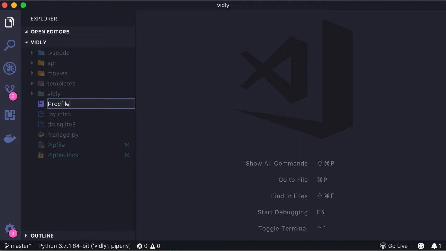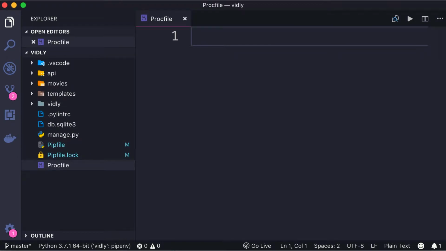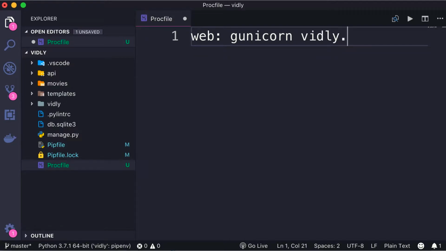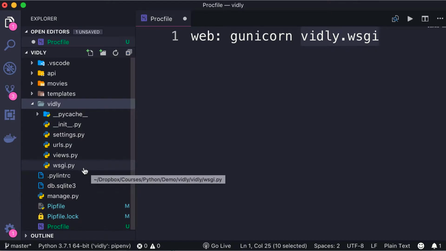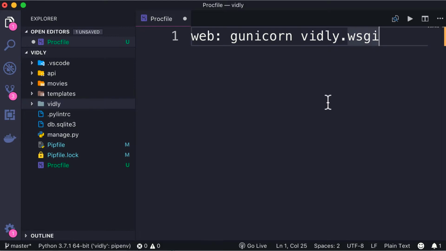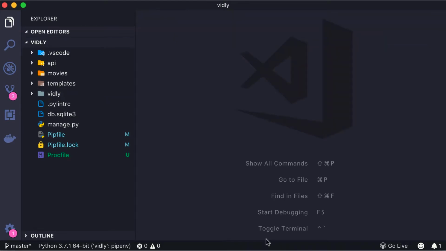This is a special file that Heroku looks at to start our application. In this file, we should write web: gunicorn vidly.wsgi. What is going on here? Well, with this, we're telling Heroku that we need a web process that is a kind of process used for web applications. And to start that process, we need to load Gunicorn, that is our web server. And here's the name of the module that Gunicorn should use to start our application. In this case, that is vidly.wsgi. So here's our vidly folder. That is our vidly package. In this package, we have this module, wsgi, which is short for Web Server Gateway Interface. So save the changes. Now, the next step is to prepare the static files for deployment.